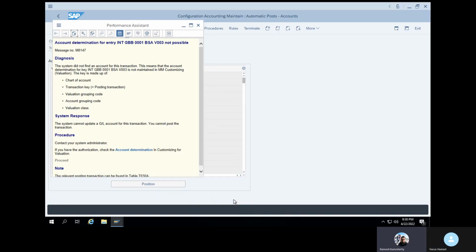First one is the INT, okay? Chart of account you entered. Next one is transaction event key. Next is a valuation grouping code. Now you have to select GBB. Under the GBB, you have to select 001 BSA for valuation class VA03, okay?